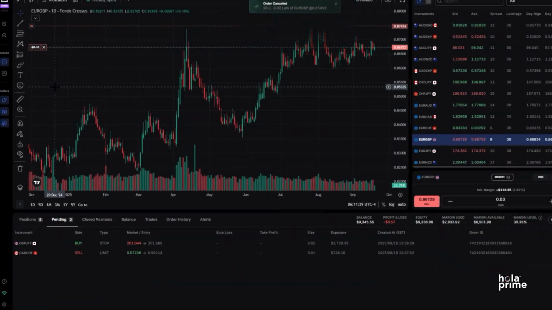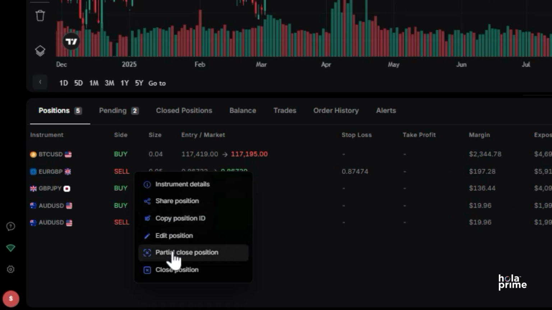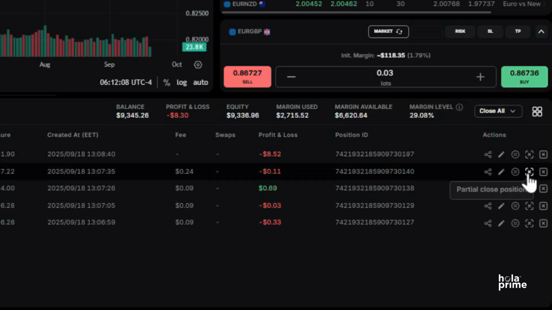from the chart. For partially closing open market positions, right-click on the trade and click on Partial Close Position. Enter the lot size you want to close, click Close, and that's it. The trade has been partially closed. You can also use the Partial Close icon. To close a position completely, simply click the cross icon at the end.